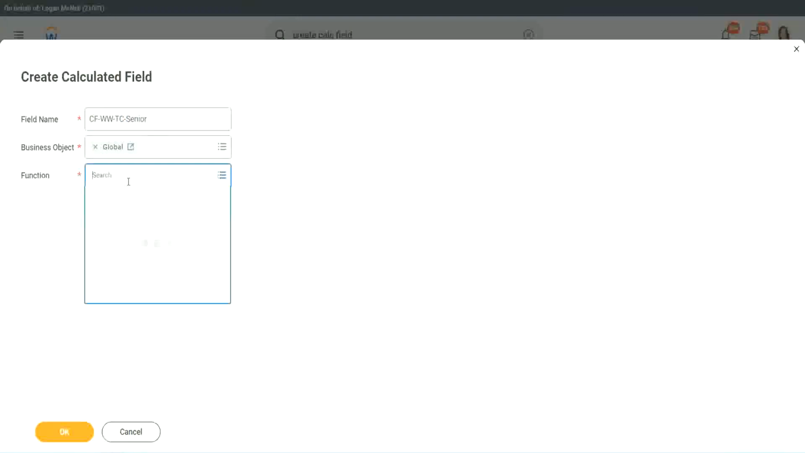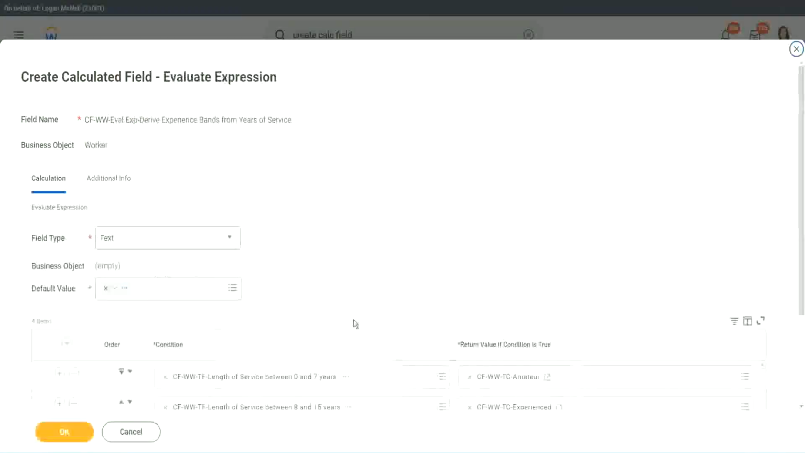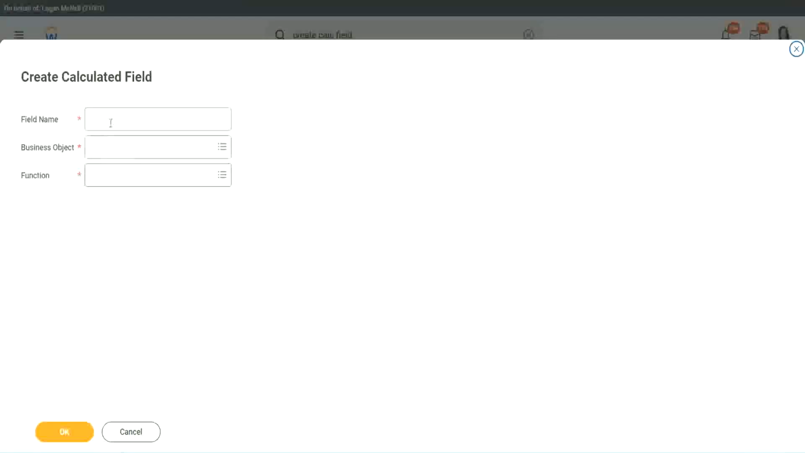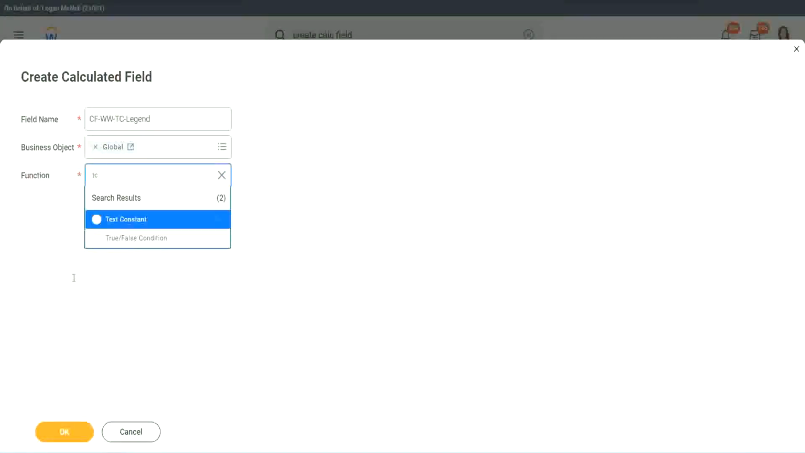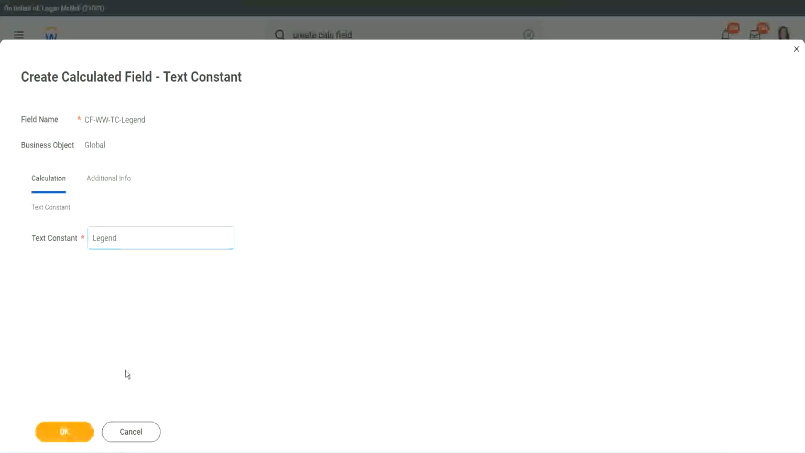Is this constant? Just bear with me because it takes time. I have to create so many different calculated fields. Senior. And what is the last one? Legend, create calculated field. Alright. So instead of senior, we will call it a legend. This object is global. Okay. Function, is this constant? And here we are going to use legend. That's it. Right. We are done.